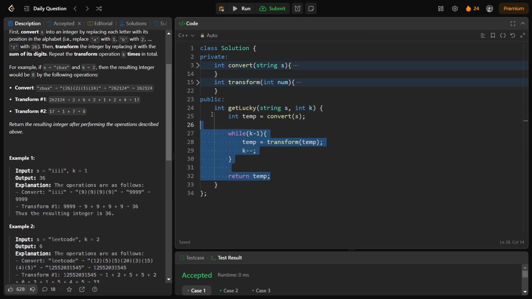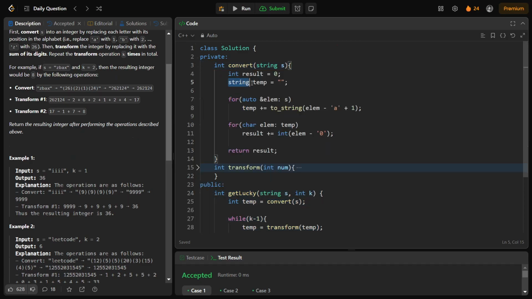So this solution is linear time, linear space. If you do this convert operation properly without using an extra array, it's quite straightforward. You just do the addition directly in this for loop. You don't require this as well. So this would give you a constant space solution with linear time.